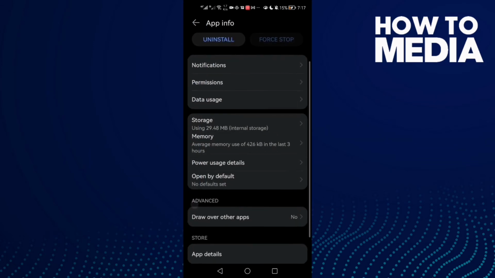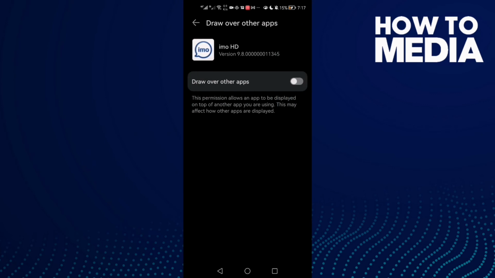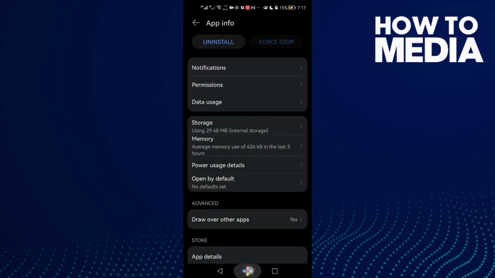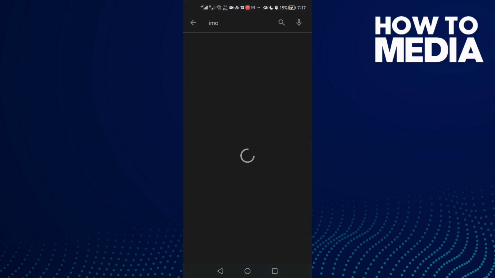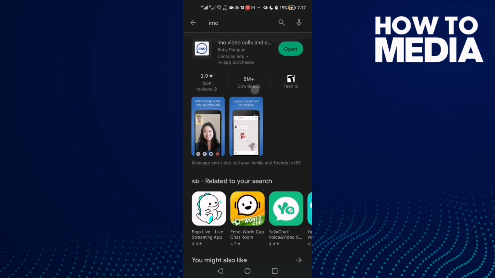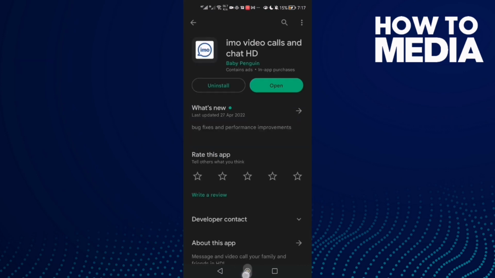Now just go back and try again, and if that doesn't fix your problem, come back here and click this one, draw over other apps and allow it, and then just go to Play Store and check if there is an update here, and then just update your IMO.